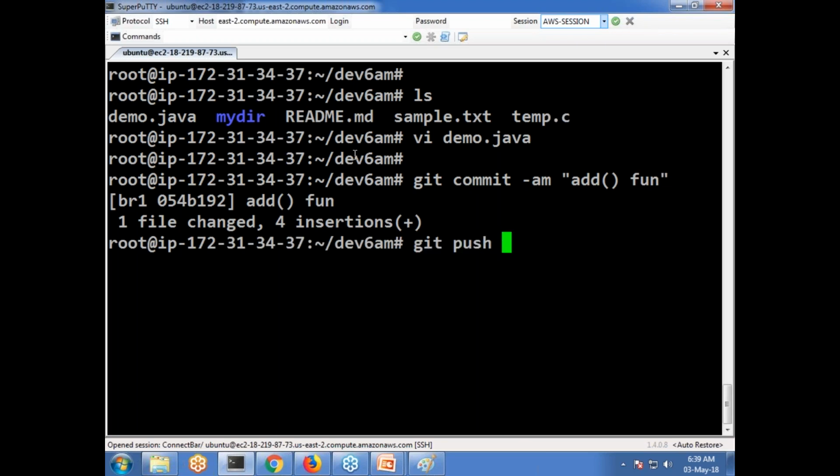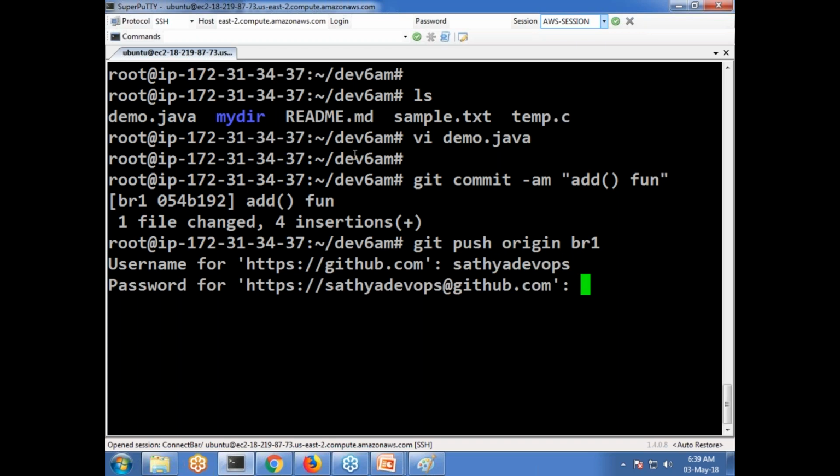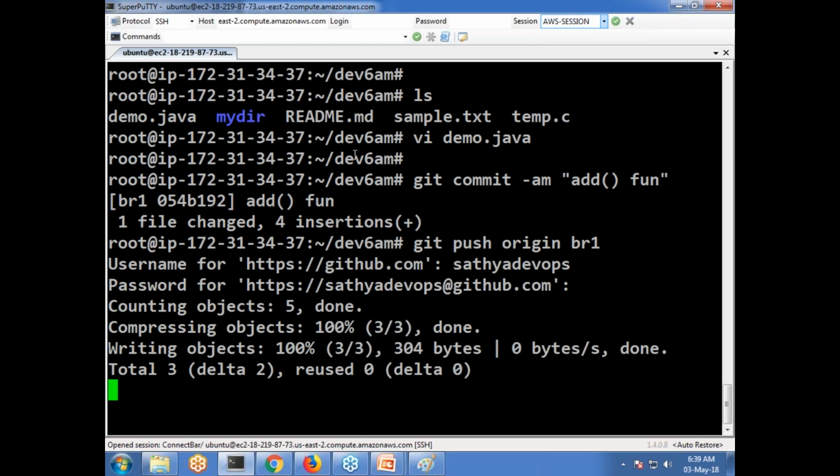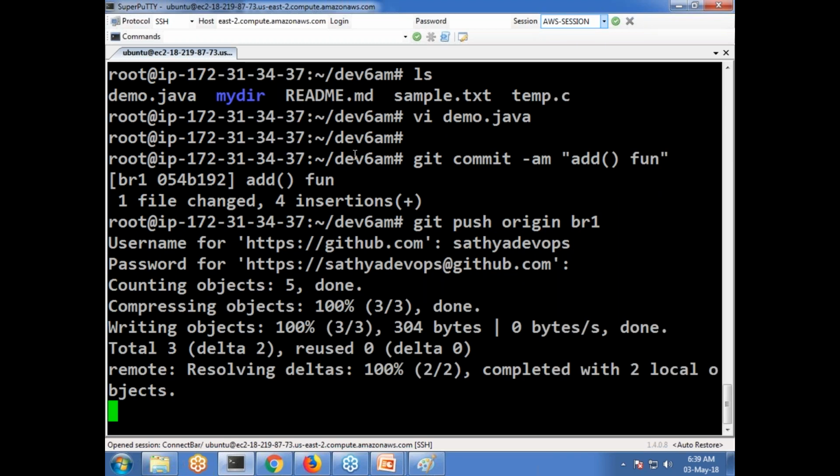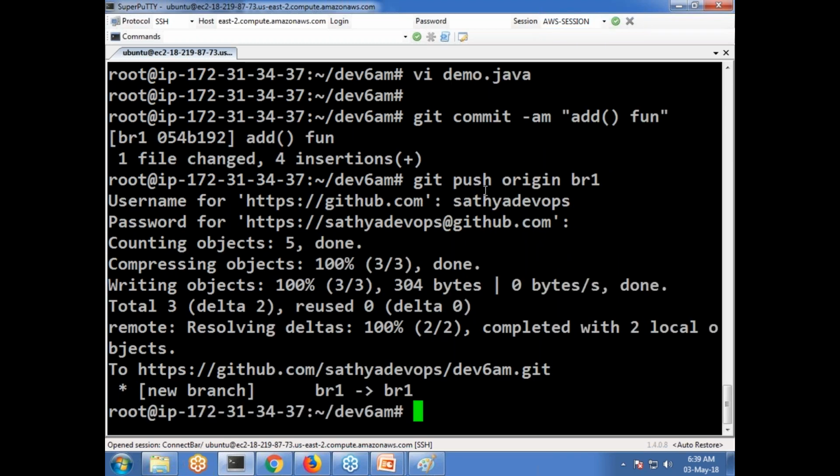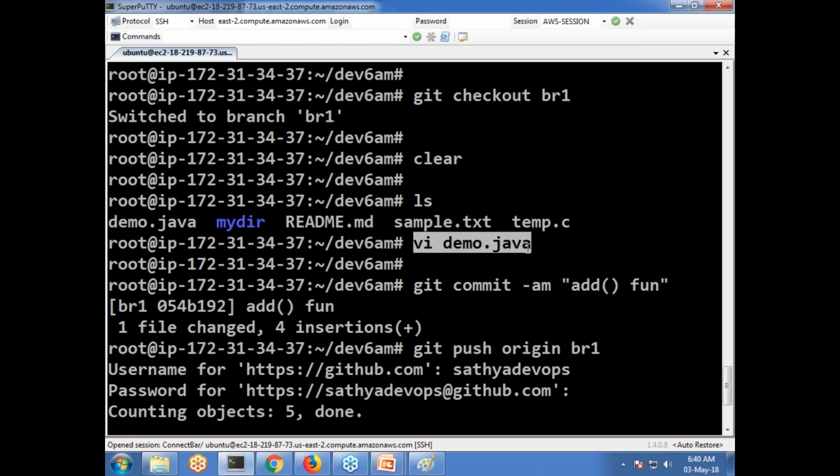I'll push the changes. Git push origin br1. Okay, fine. So we created a function, addition. The addition function is created in the file demo.java. The code is committed, it is saved. I said -am. What does a denote here? Add. M is what? Message. Okay, fine. So the addition function is added.